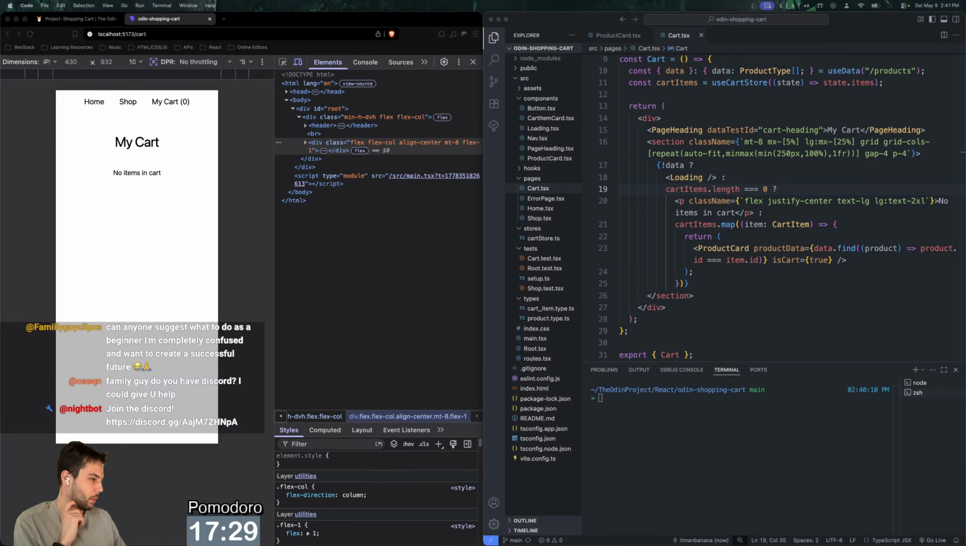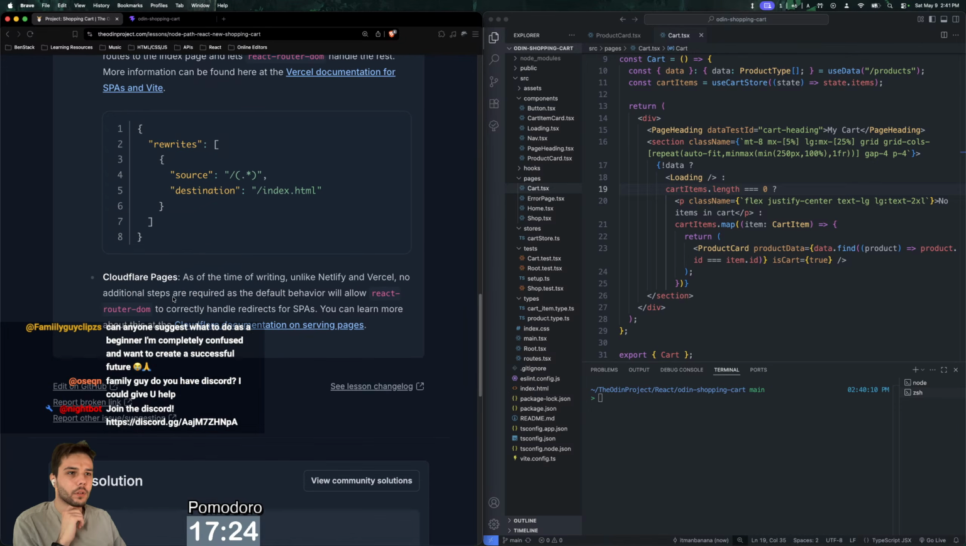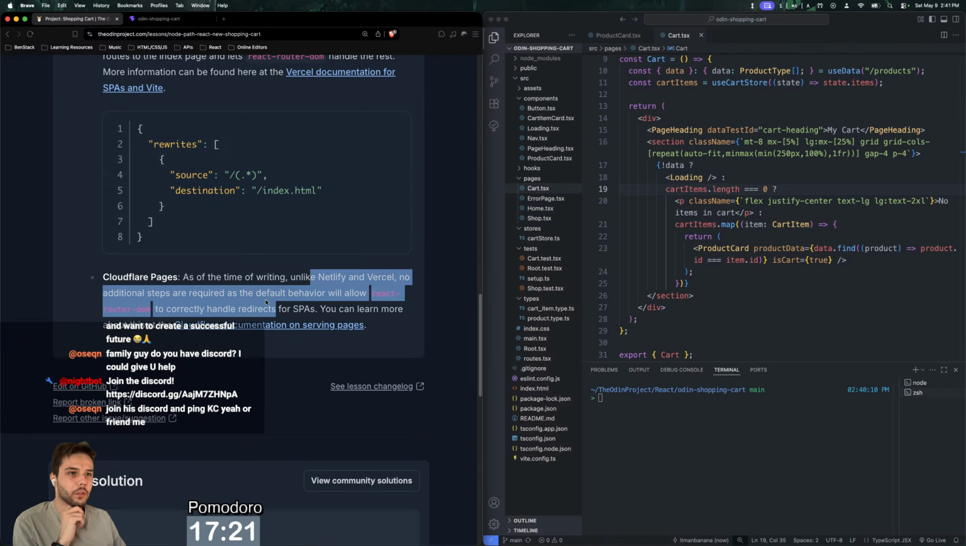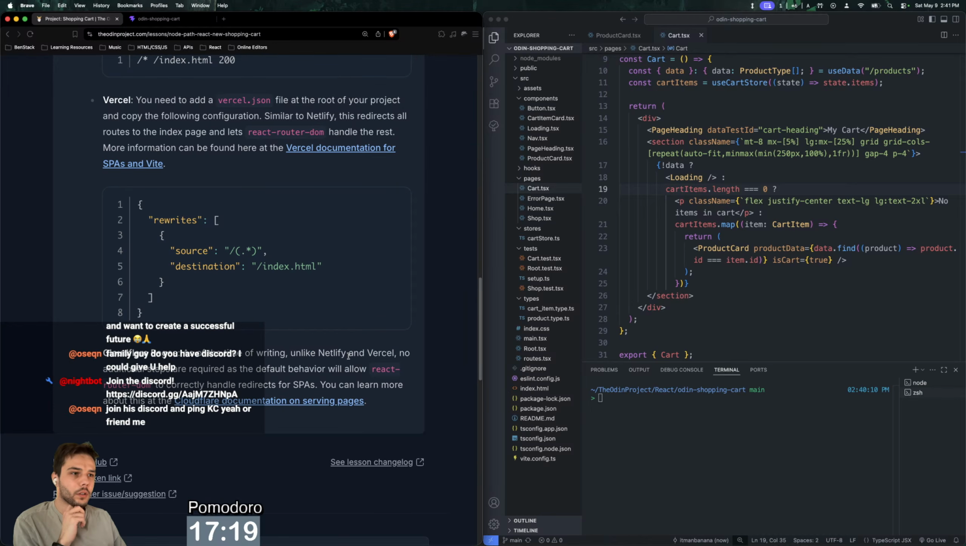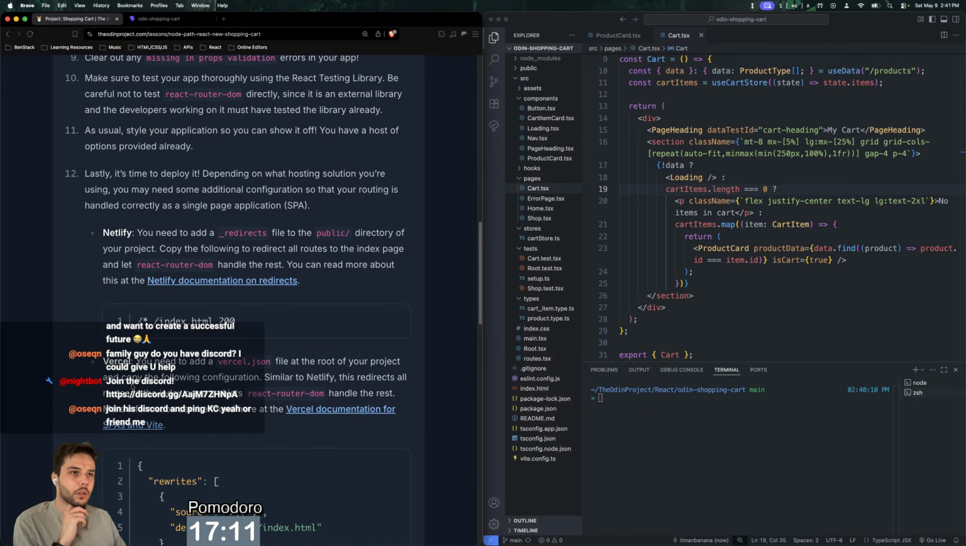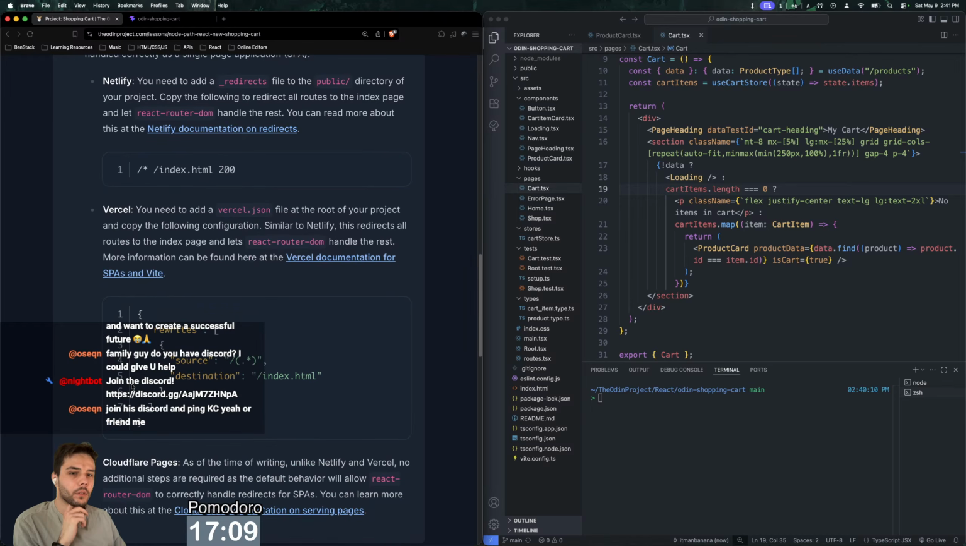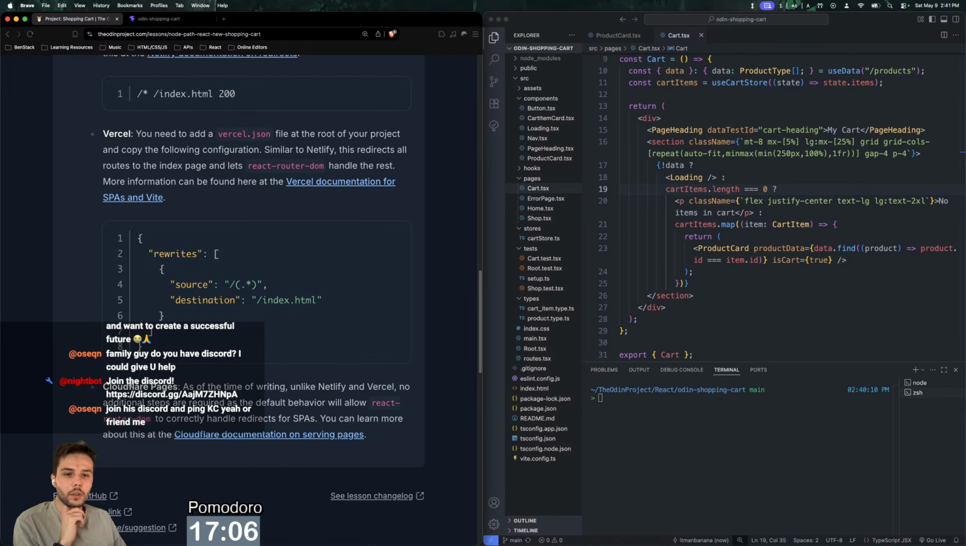Okay, so let's do, where's Pages? Wait, what does this say to do? Cloudflare Pages, as of time of writing, no additional steps. The default behavior will allow React Router DOM to correctly handle redirects. Okay. Let's do add Pages. Here we go.